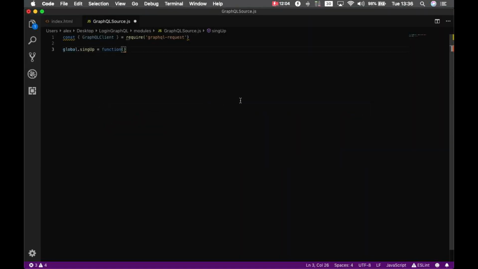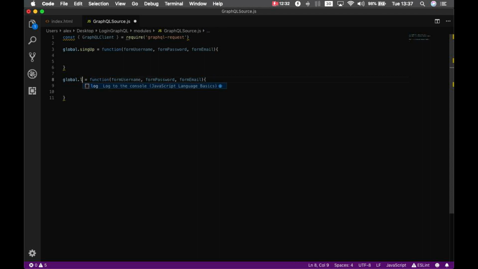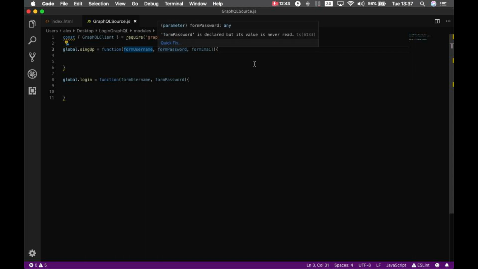So we can use, in this case, form username, form password, and form email. And inside here we can start having our signup code, but I'm going also to copy this and paste it for a login method that will use only the username and password. I will not be using email for this. Let's save this and let's start typing our code.